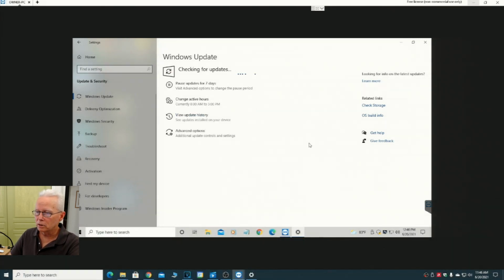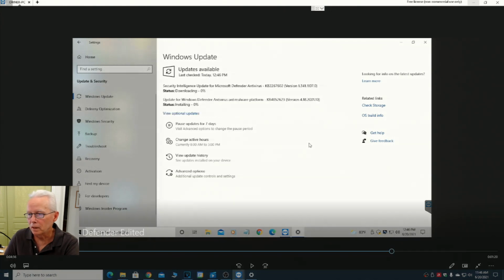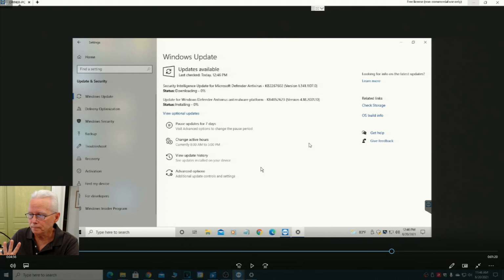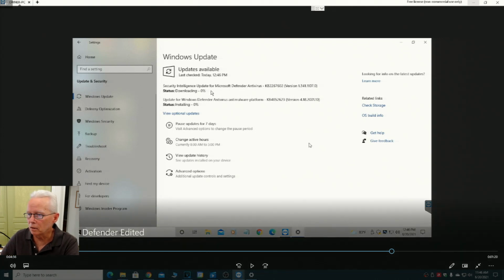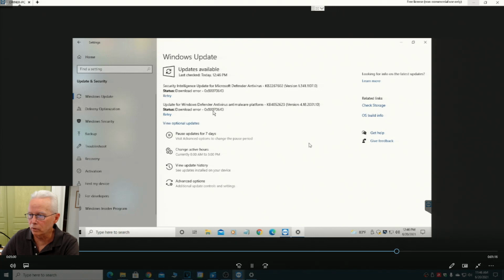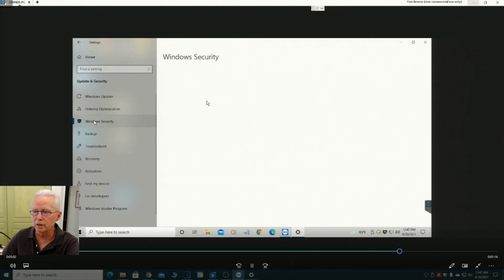So then he clicks to retry for Windows updates because it just claimed that it fixed some things, right? So here at the top, security intelligence for Microsoft Defender antivirus. Previously we saw that that failed. Update for Windows Defender anti-malware problem. And we see downloading and installing, pending install, installing, download error, download error. So both of those hit a download error.